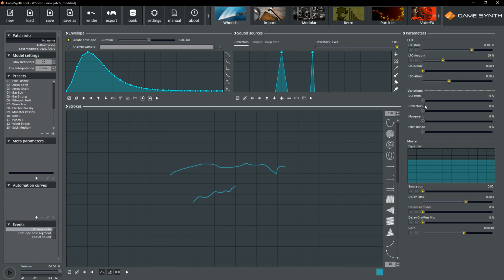Then we have a variations panel. Here we can apply some randomization to the playback. So we can randomize the duration a little bit, and this corresponds to the duration of our envelope. We can randomize the deflectors, and this will randomize the amplitude, the pitch, and the bandwidth of all of our deflectors. Movement corresponds to panning, and the pitch range corresponds to randomizing our pitch playback.